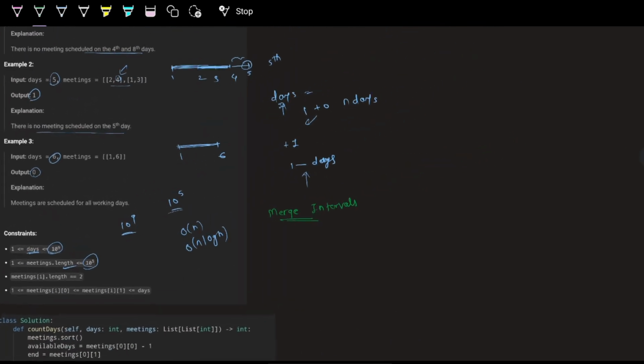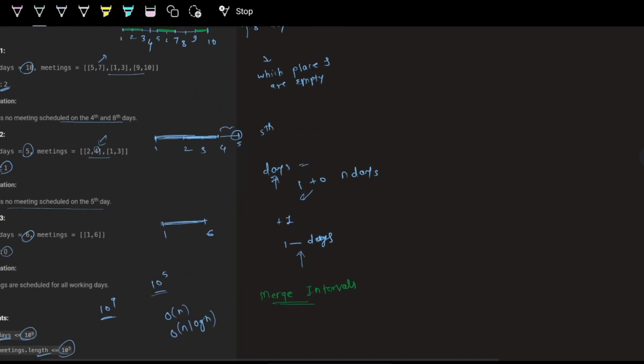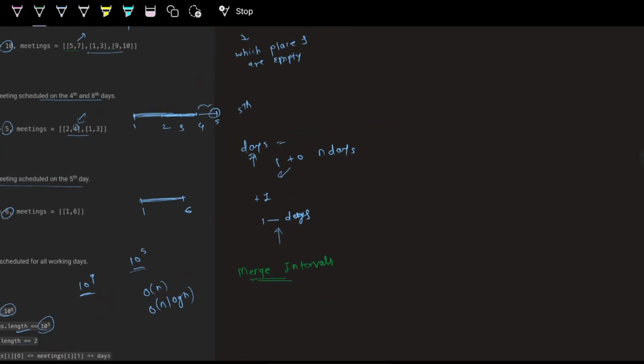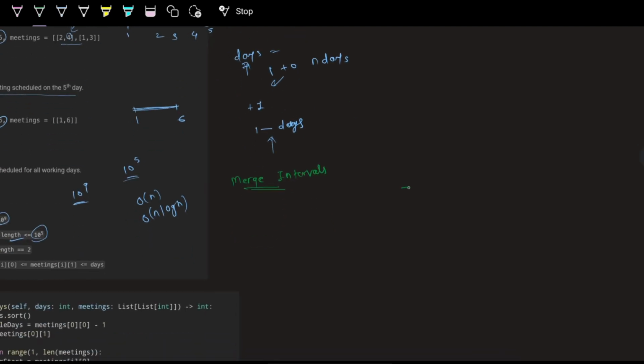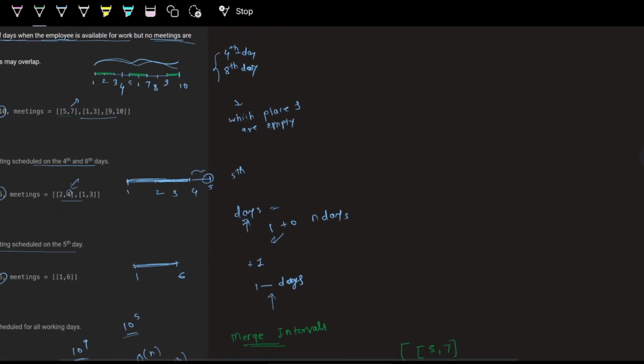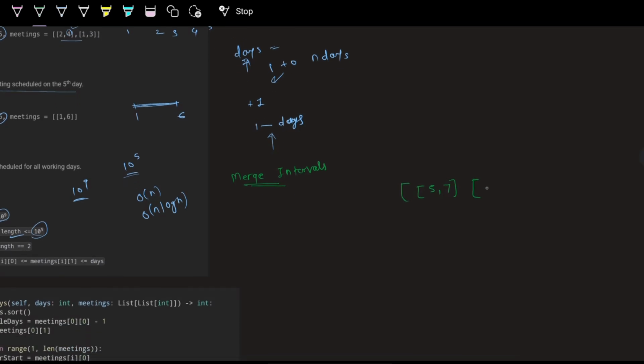Let's understand with a simple test case. What is given to us? I will just take the first problem, this test case, and write it here. We have been given the array as 5, 7, then 1, 3 and 9, 10, and total days are 10, and this is my meeting array. These are my meetings.